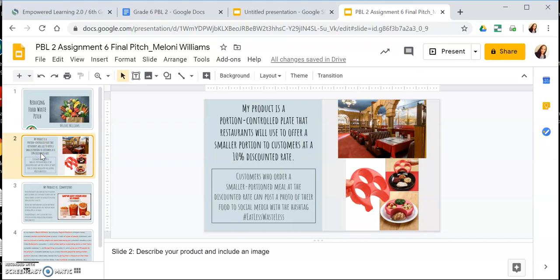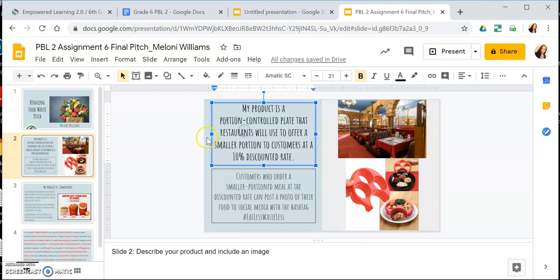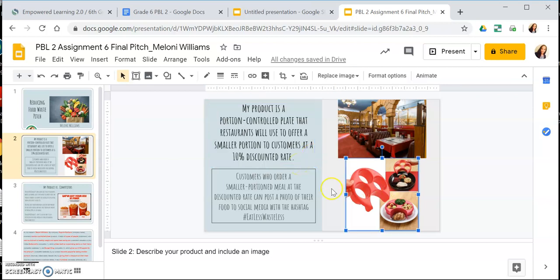Slide number 2. This is where you're going to explain your product or your service and include some images. So I've been working on the same idea since assignment number 3, right? My product has always been a portion controlled plate that restaurants will use to offer a smaller portion to customers at a 10% discounted rate. So here's the image that should be familiar from my previous assignments. It's the portion controlled plate.